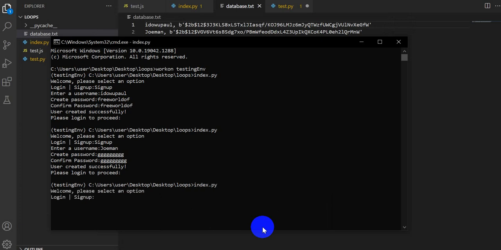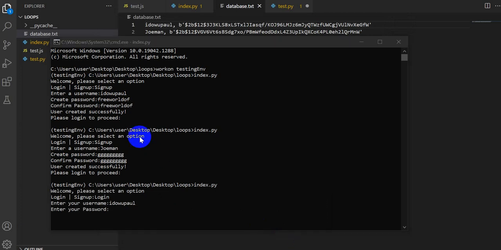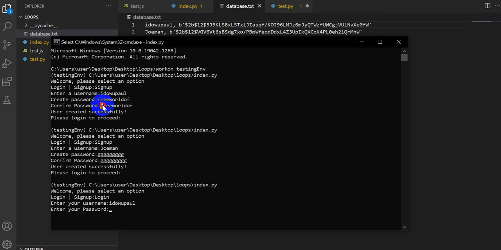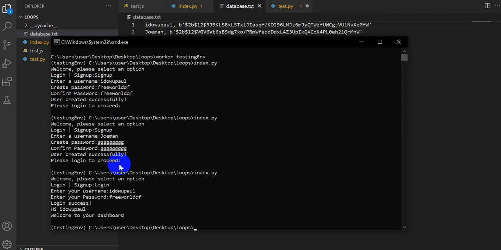So now let's log in to one of those users' profiles. Let's run index again. This time around we're logging in, and the username is, let's use the first person, Edo Paul. Okay, so I'll just copy the password up here, since that's the password we used for this user. So let's see. Okay, good. So we are logging in now and we are having a success. So what if we enter a wrong password? Let's say the password that belongs to the second user.